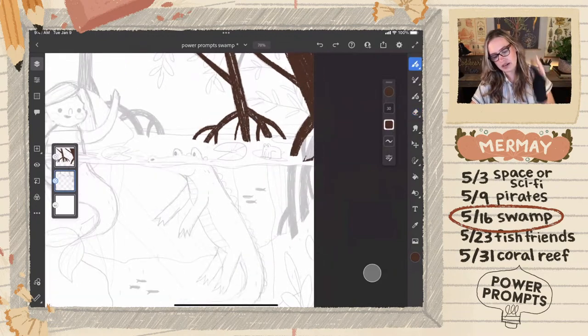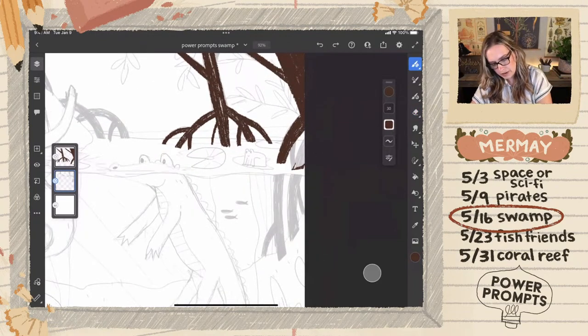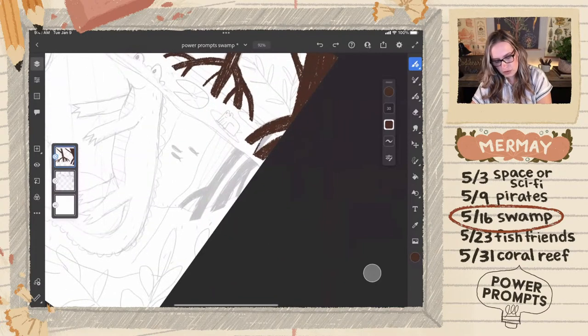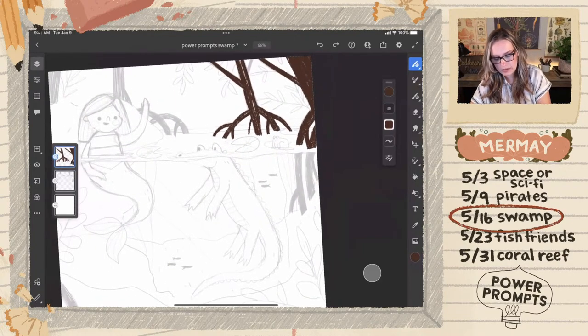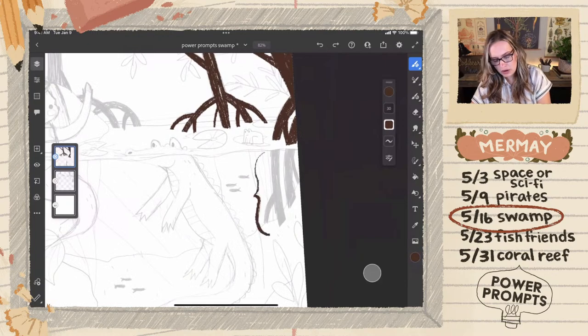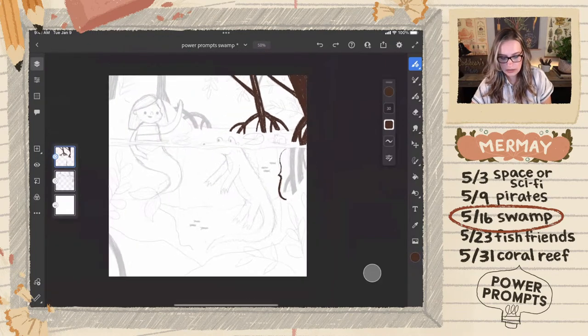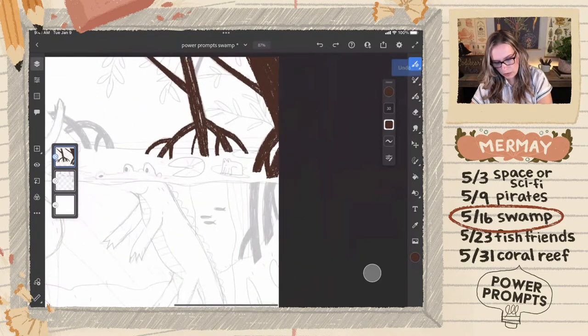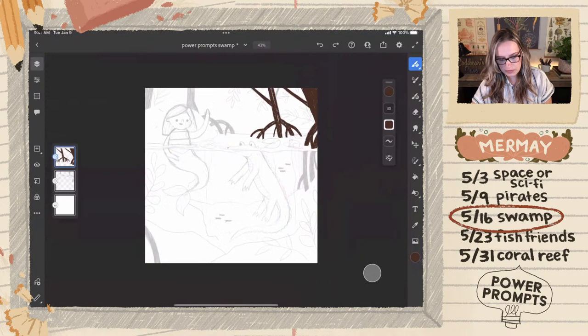So it took me a little bit of trial and error to figure out where I wanted all of these tree roots and stuff. But it's definitely an interesting challenge. I think I'm going to leave this part not colored in, because we can do it as a separate color on a separate layer when I go to do the underwater parts.